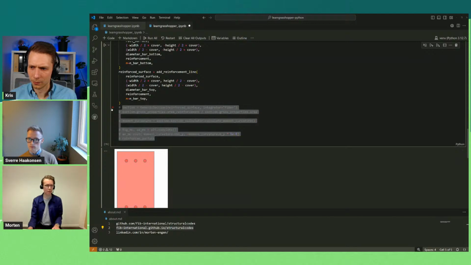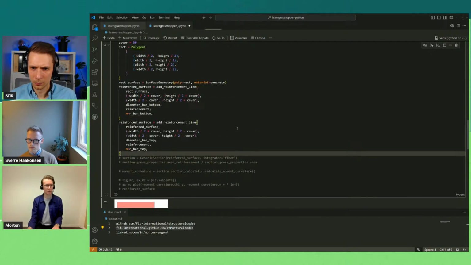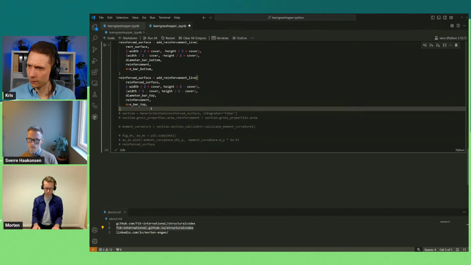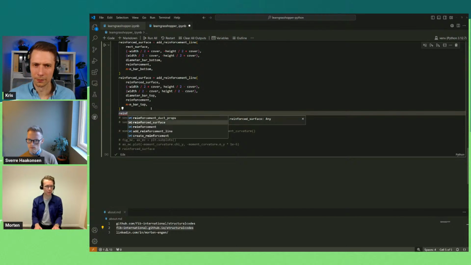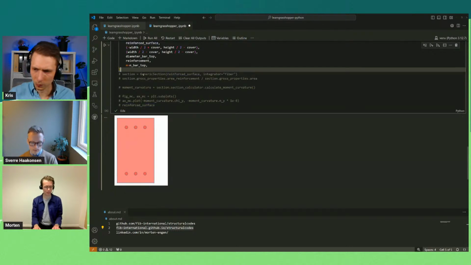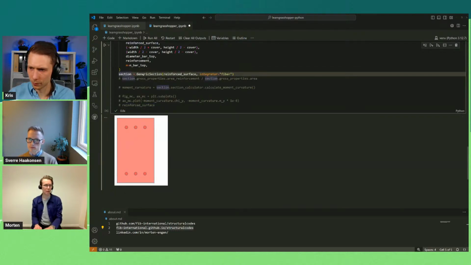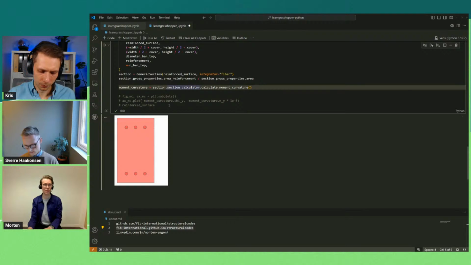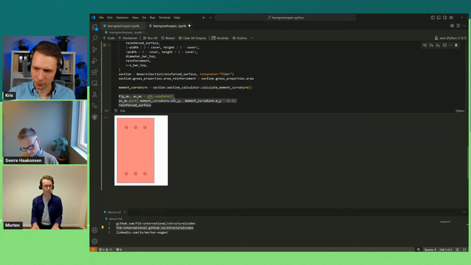Let me just demonstrate what this looks like. For free now, you can just type reinforced surface, and then this figure pops up in your Jupyter notebook. This is an SVG visualization of this class. So here you can immediately see what you just created. Based on this, we can create a section. A section is kind of an analysis tool, a section analyzer. And we can calculate moment curvature for that section. So let's finalize with that.